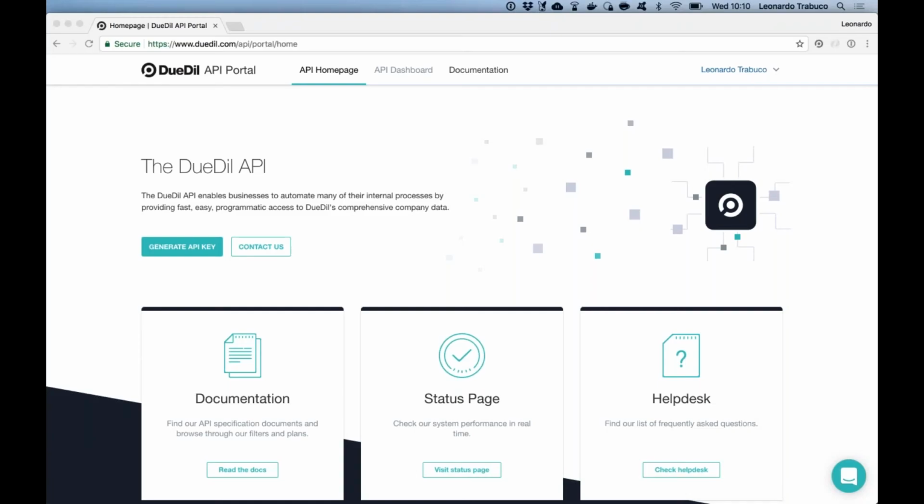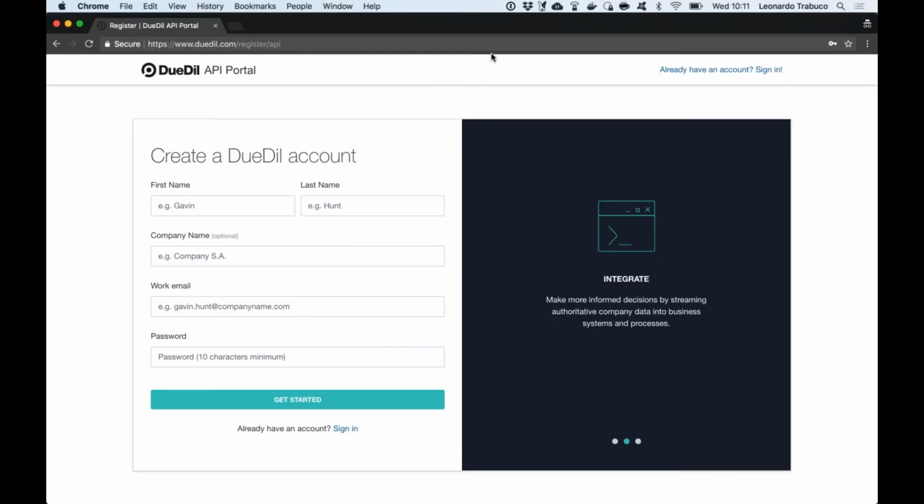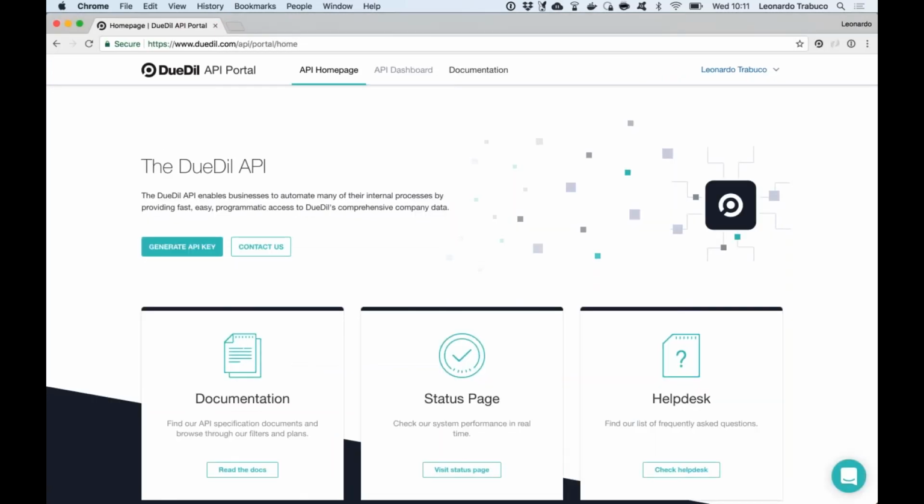Thank you very much. Hello, everybody. So as Gary said, I'm going to give you a run through the DueDil API portal and how to generate free trial keys and get started with the DueDil API. To start off, if you don't have a DueDil account yet, you can go to duedil.com/register/API and register for one, and verify your email. I've done that already, so I'm going to take you through the API portal itself.